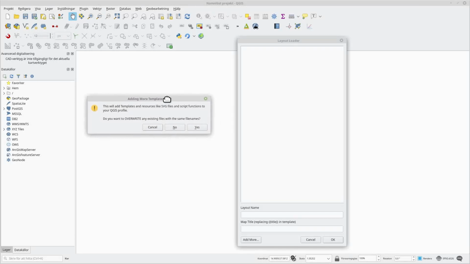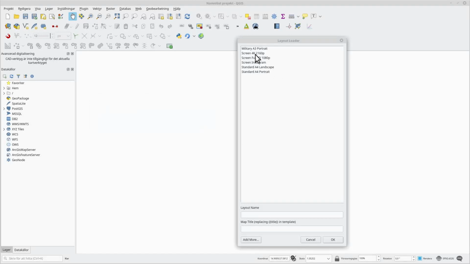But if you change the templates yourself, you may not want to overwrite them. But if you use the templates included and change them, you could also save them under a new name. So I'll be pressing yes here. And here we go. Just close the dialog. A few templates I've created.